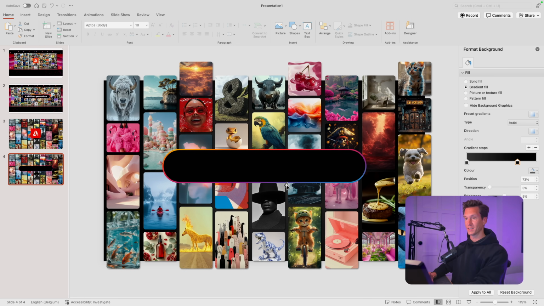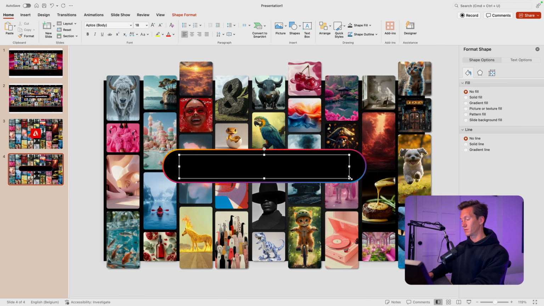Now we're going to add some text to it. So add a text box. And here I want to type in the word 6.5 billion plus. And then it says generations. Of course, this is black text, so I'm going to make it white. Correct the spelling, so it's 6.5.